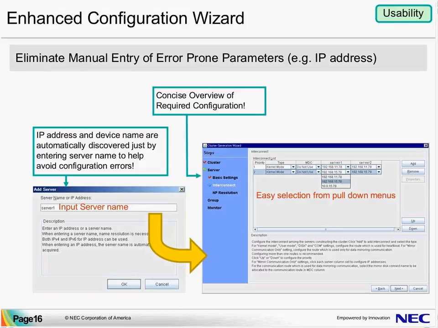Now, moving on to the usability area of enhancements. ExpressCluster Release 3 provides almost a brand new setup wizard, if you will, that features the ability to automatically discover the various possible settings available on a given system. In the past, ExpressCluster required users to enter various information such as IP addresses of different network links and interfaces. For new users, that is sometimes more error prone.